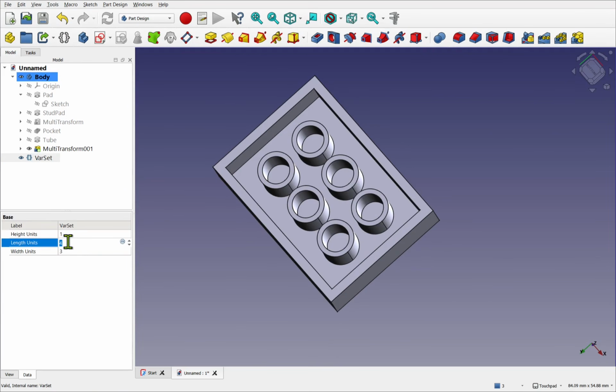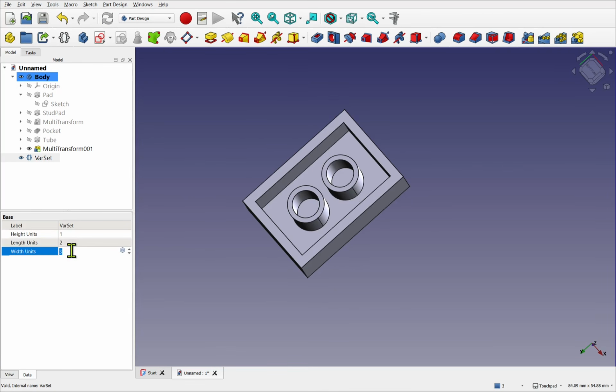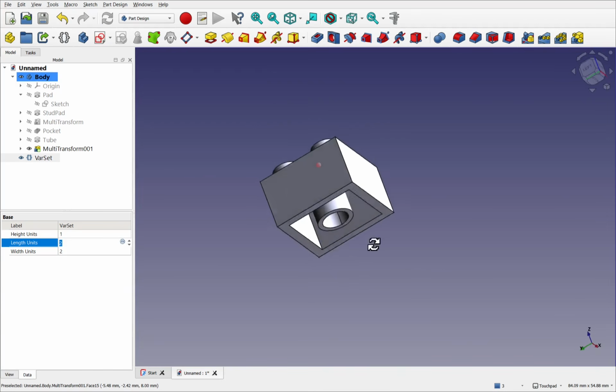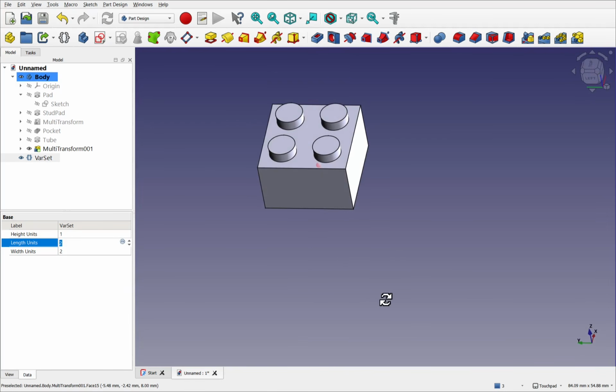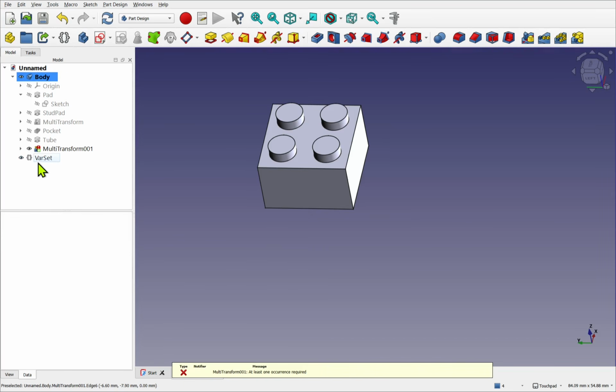Let's bring down the length units to 2 and the width units to 2. We've got our basic brick. So this is 1 brick, and we've got a 2x2. What happens when we go, say, 1x2? Click off. Notice the multi-transform goes into error.